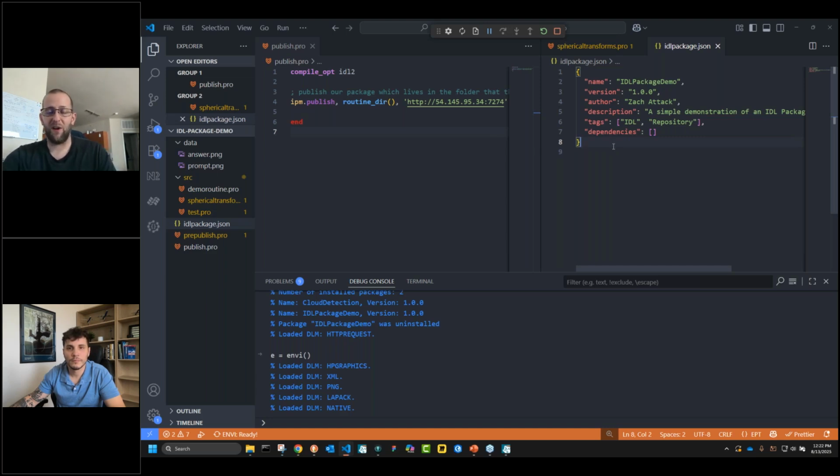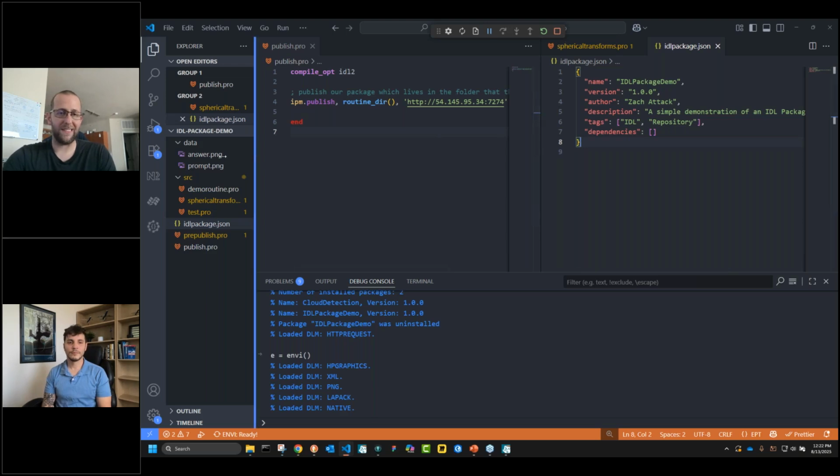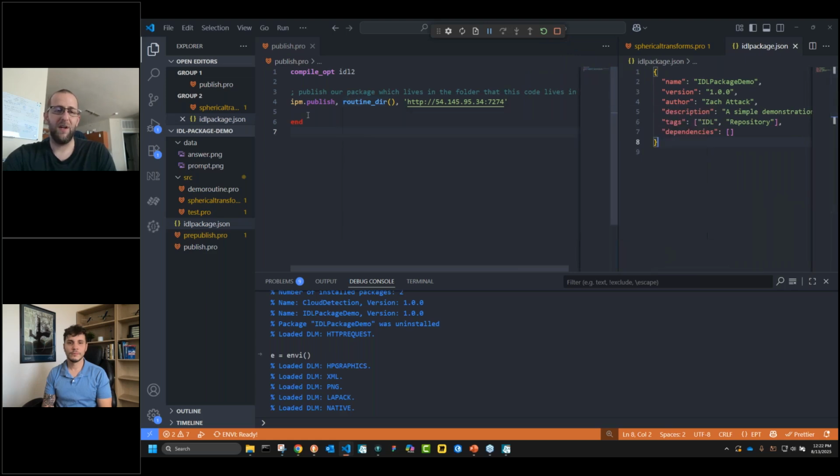So the hardest part about an IDL package is creating the logic and the routines that you're going to be sharing with other users. Once you have this, you can run a single command, which we have in our little script on the left here, where we have ipm.publish, and you'll give it the path to the folder and the name or the URL for the repository that you're publishing to.